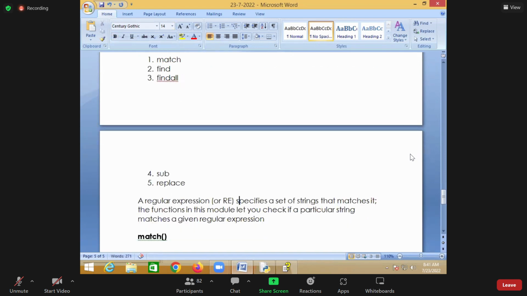A regular expression specifies a set of strings that matches it. The functions in this module let you check if a particular string matches a given regular expression.